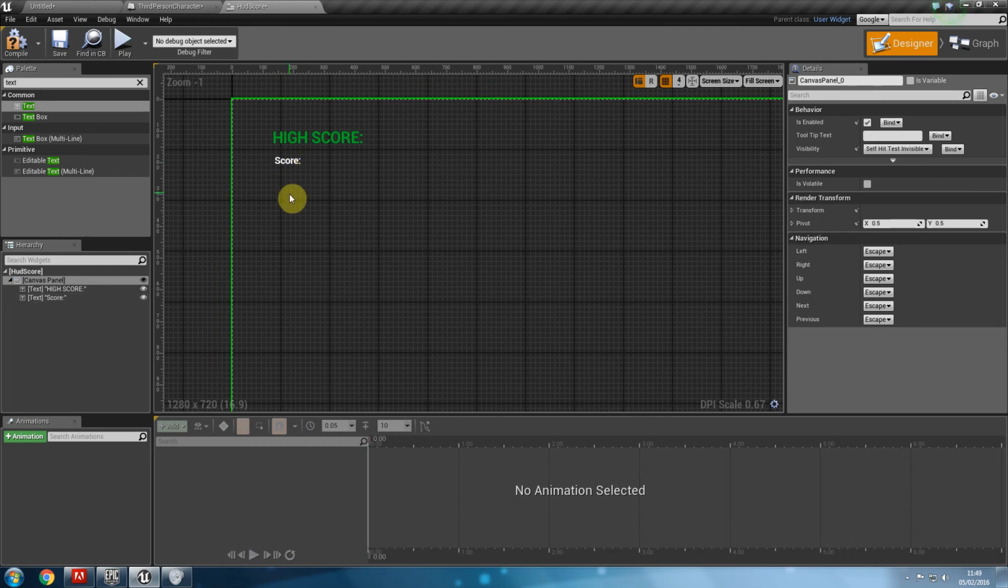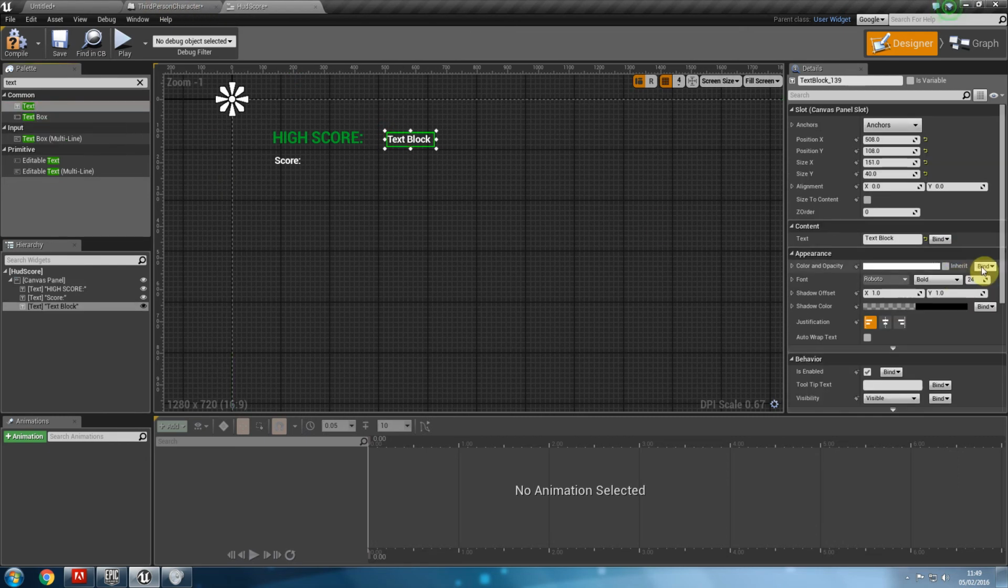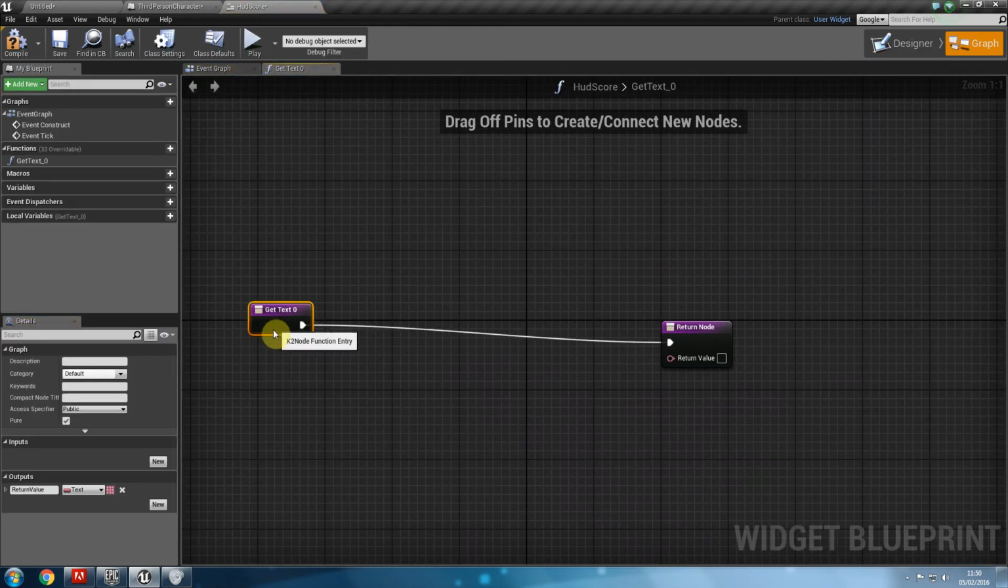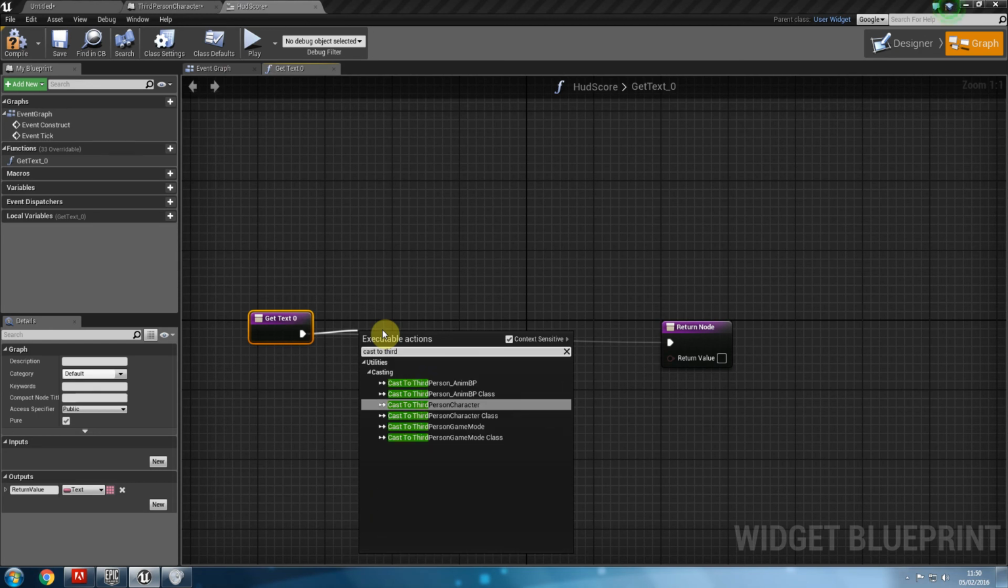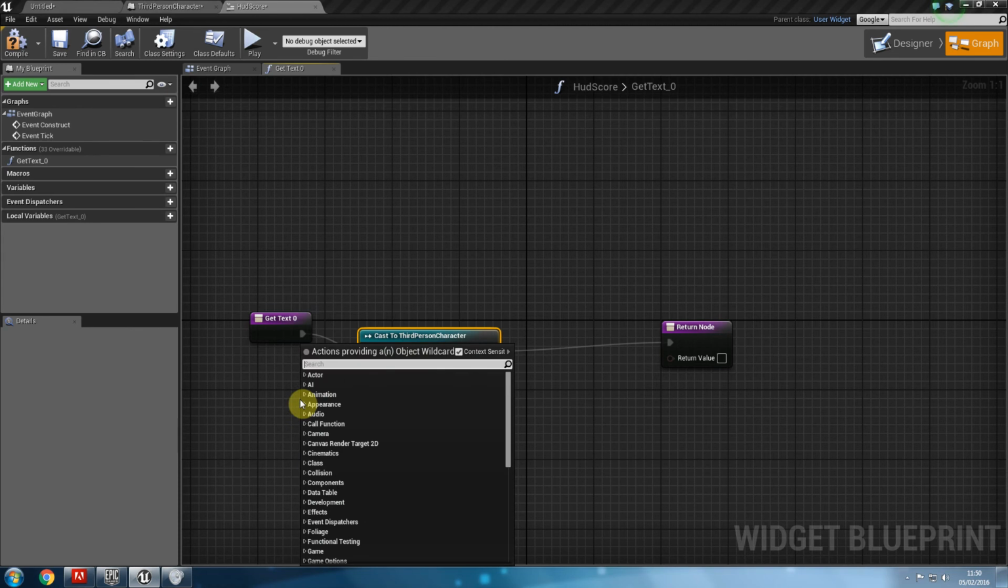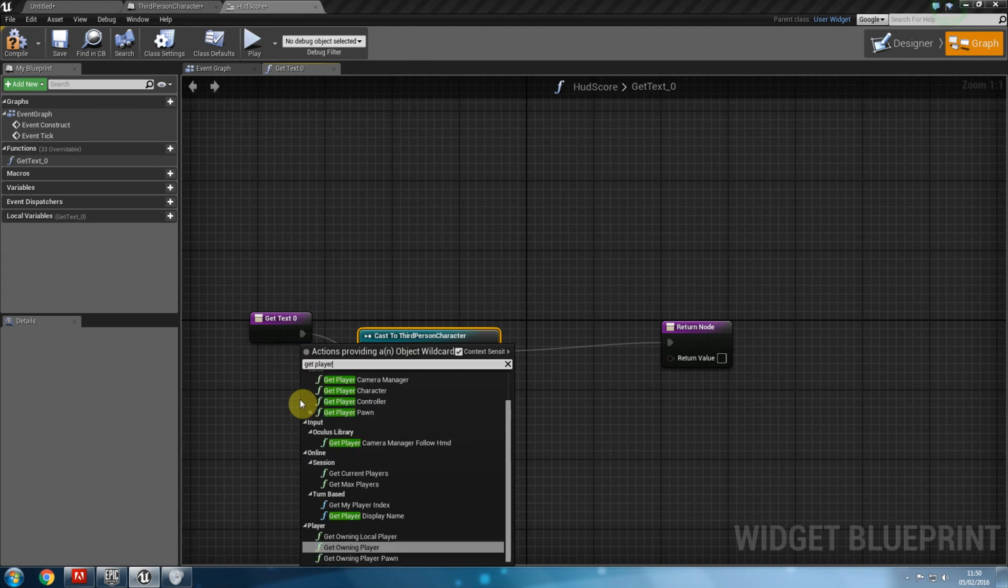Then what we are going to do is go ahead and get another text, put that in front. Give this a size. There you go. We don't need to change it. Under content text, there's a bind button. We want to create a new bind for that. And we want to cast to third person character. And from here, we're going to get player pawn.